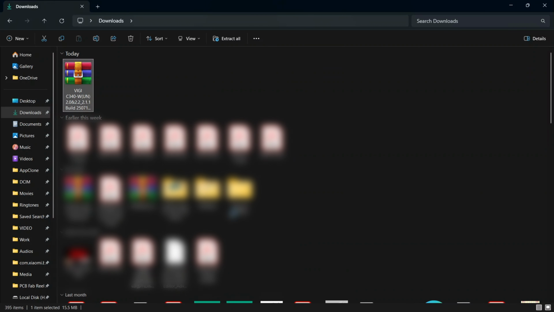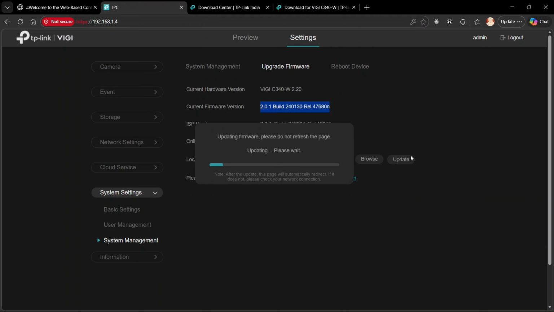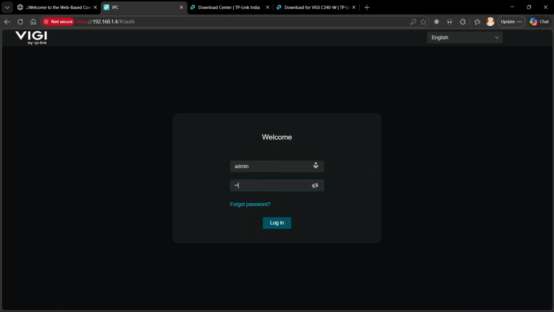After extracting the zip, there will be a binary file inside. Browse and upload that file. The update process takes around 3 minutes. After it completes, the camera restarts. Now for the moment of truth. Let's check whether RTMP is available.